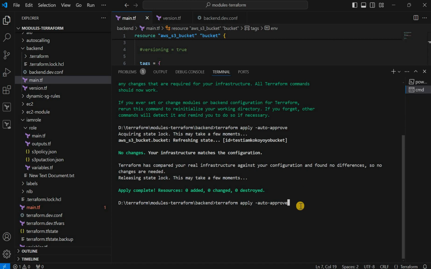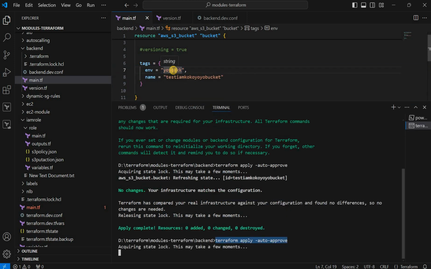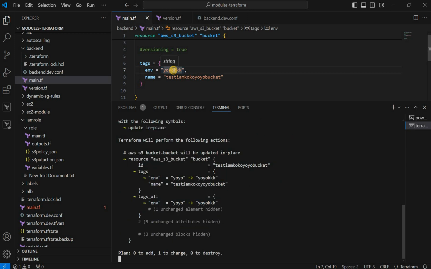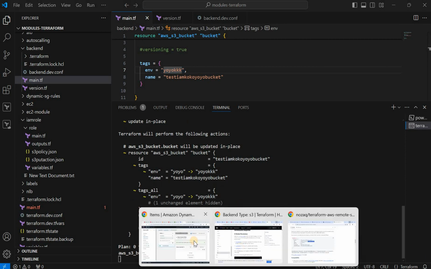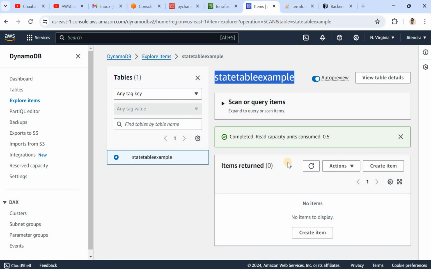I have saved it. Now I just need to run terraform apply with auto approve, right? This will not ask for any parameter, so you do not need to type yes or no. Now I will show you this tag that we have just made. This tag will be created in the DynamoDB table. Basically, the DynamoDB table I created in front of you, so that's why.